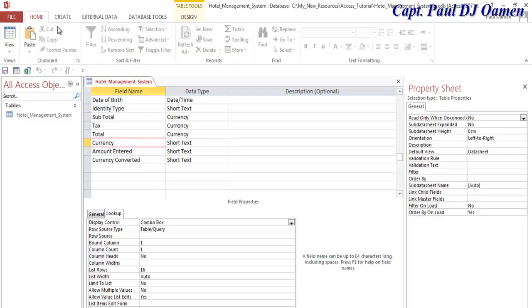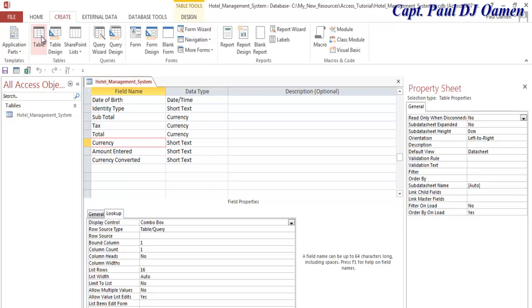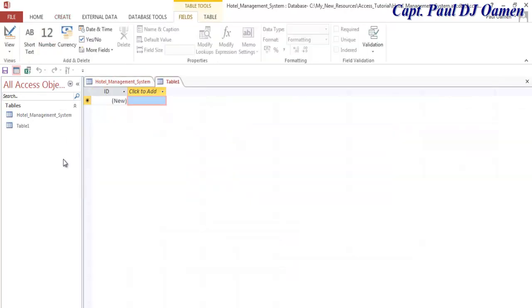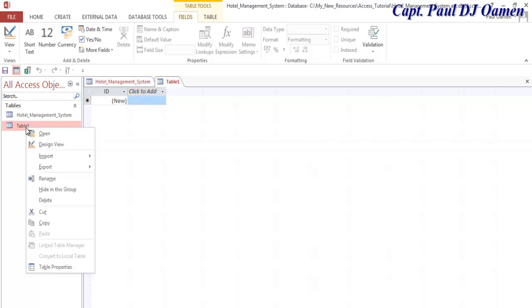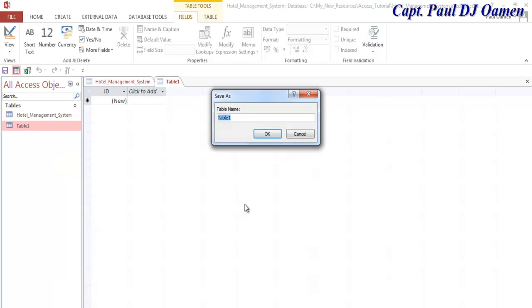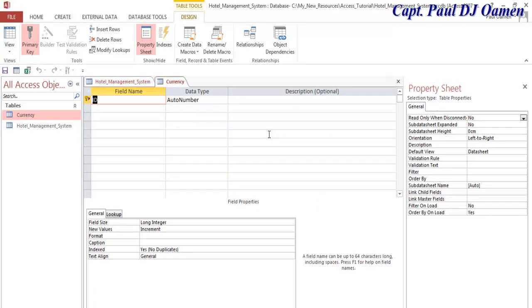Now, let's create a new table. Let's create a new table. This very new table, I'm going to call it. Let's right click on it and select design view, and let's give it a name. I'll call it currency. Inside the currency we will have different countries. So let's get rid of this. I don't need that. I just need one field.